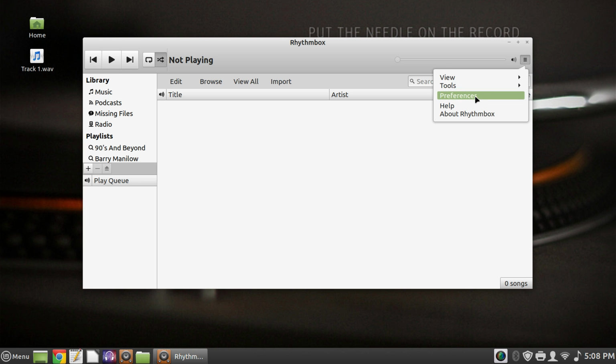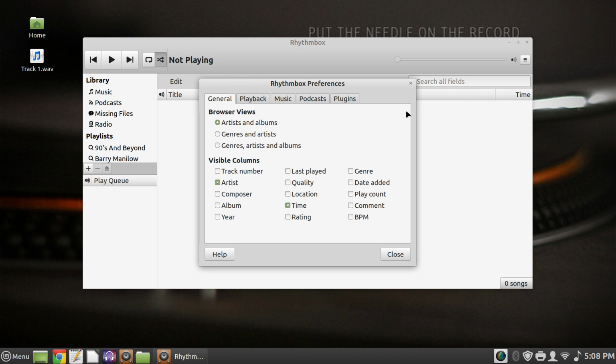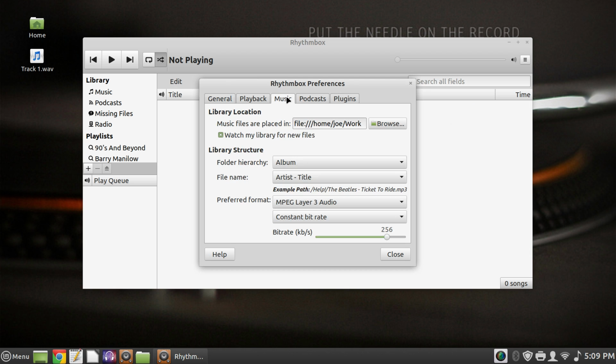So let's go to Preferences, and then we go to Music right here. And right now I'm telling it the library lives in Work. In reality, the library that I usually use with this lives in the Music directory. So I will switch this back when we're done.